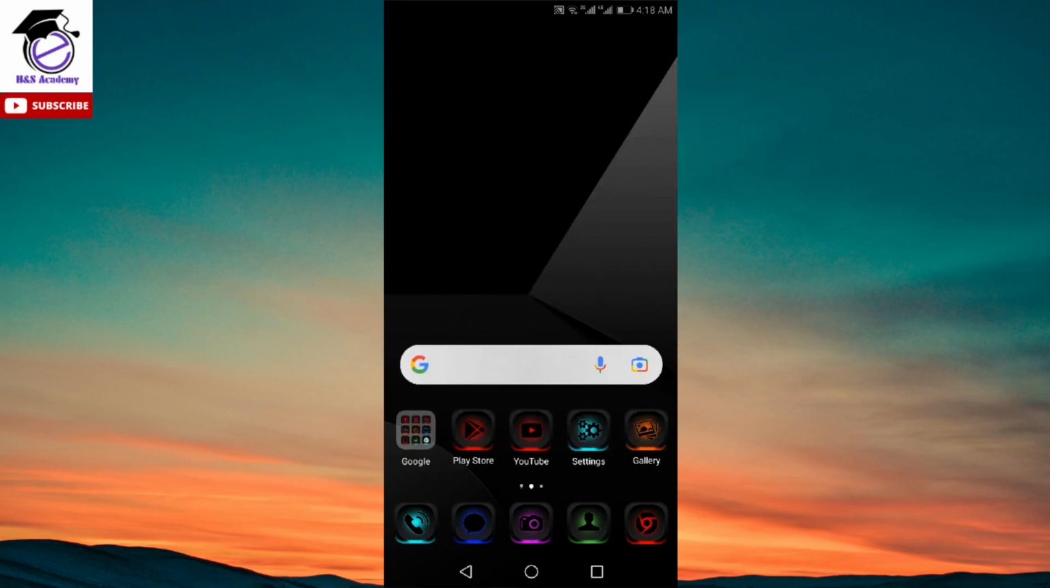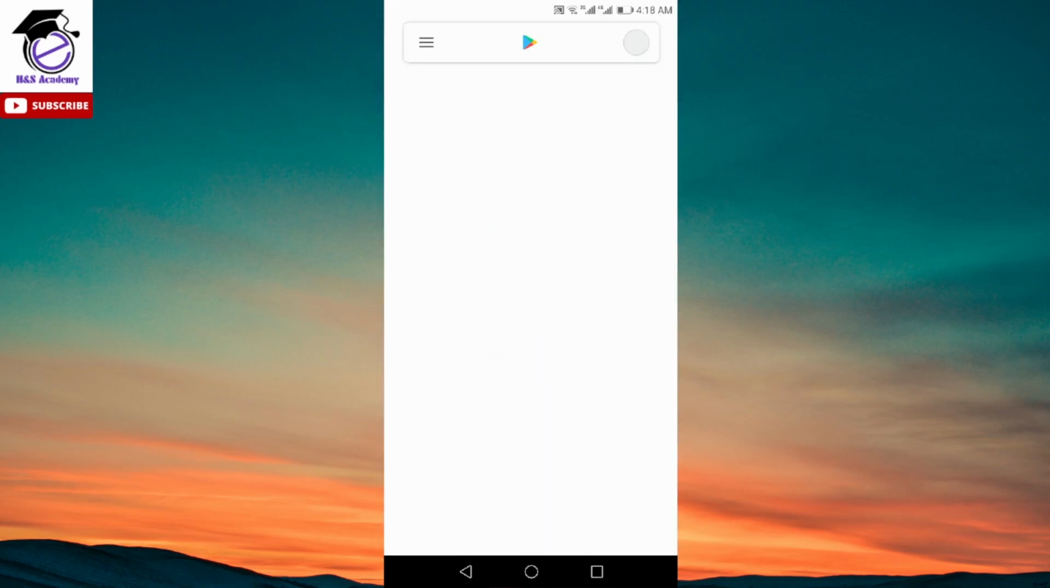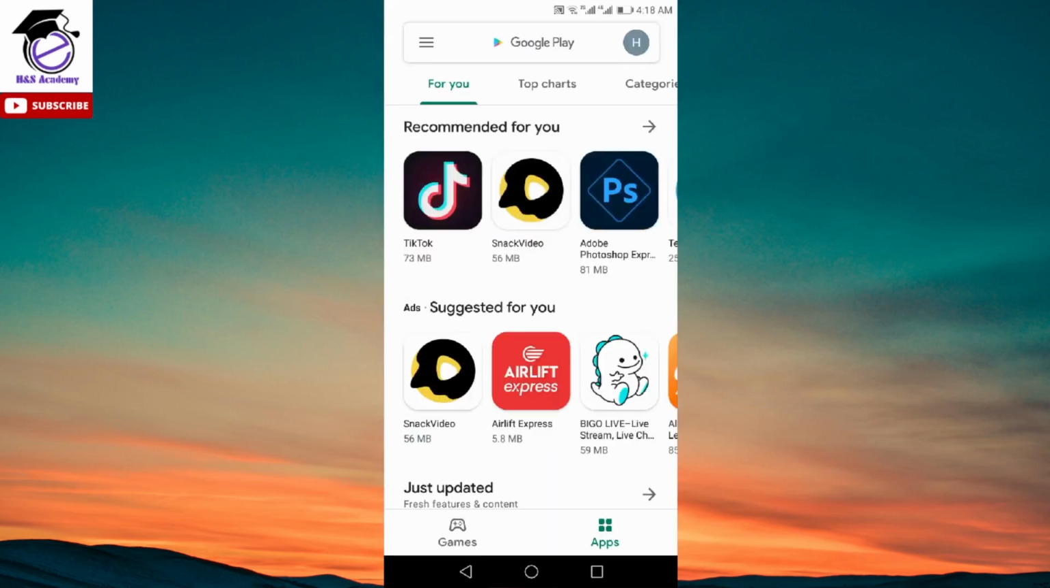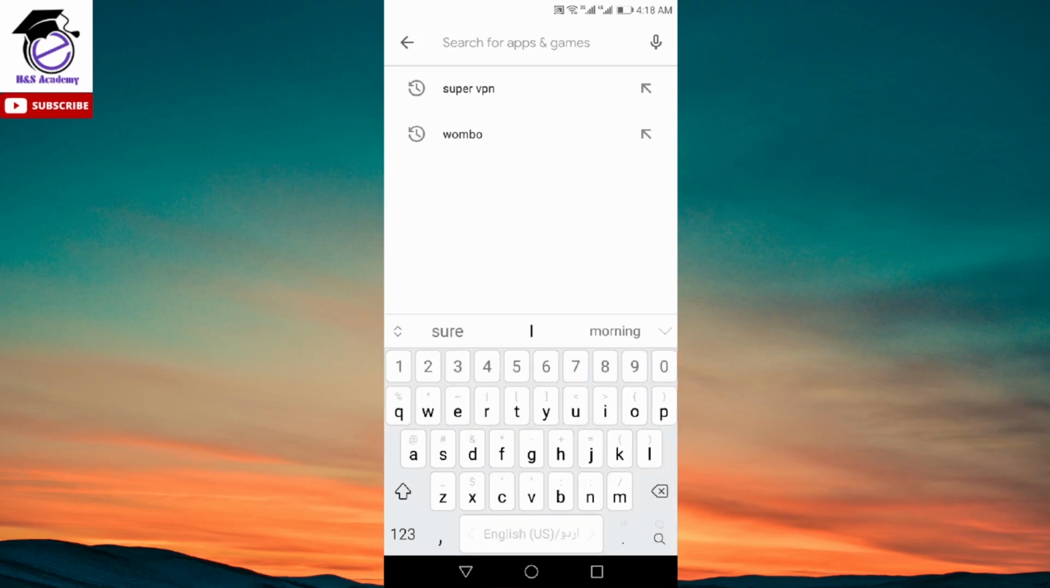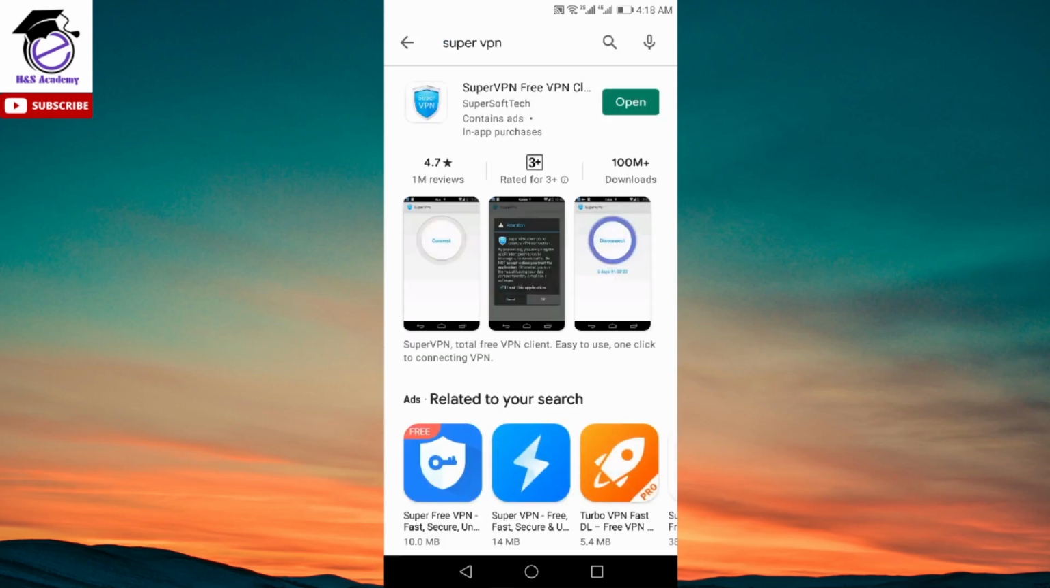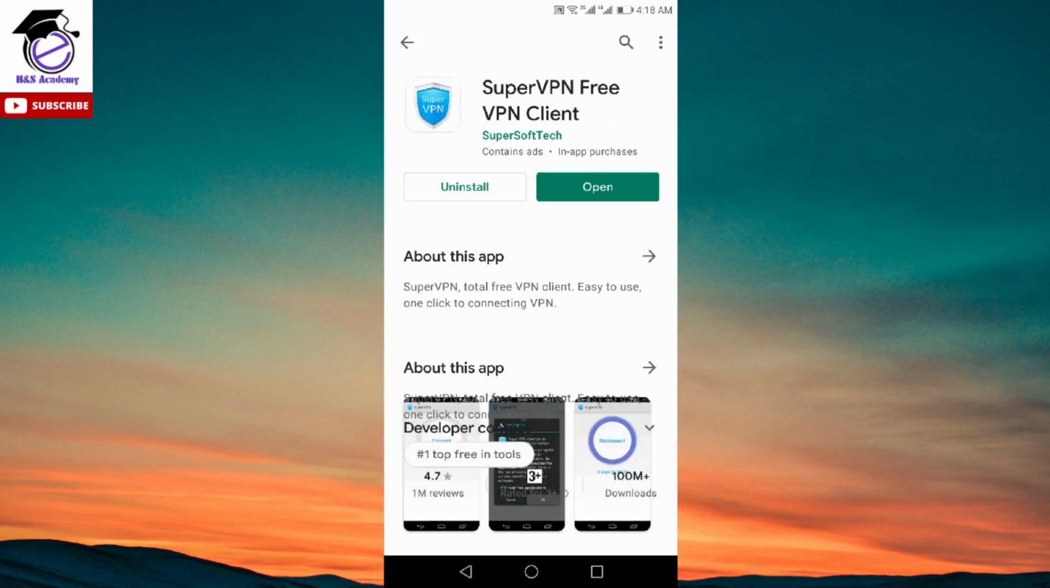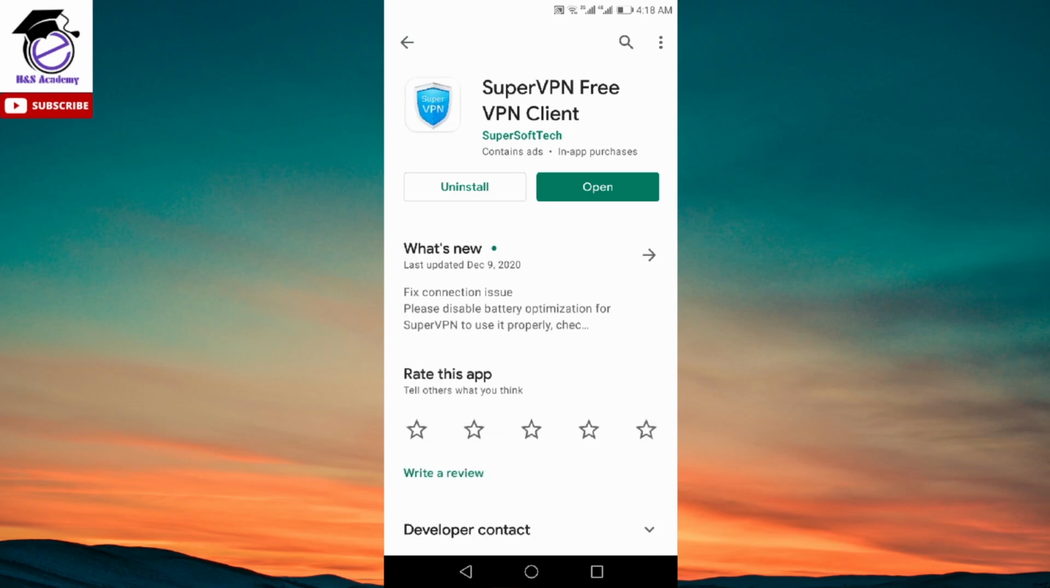So first thing you need to do is to download the app from the Play Store. So open up the Play Store app on your phone, and on Play Store, you need to search for Super VPN. And this will be the first app which pops up on your Play Store. So you just need to go ahead and install the app. I've already done the installation, so I'm just going to go ahead and open up the app.